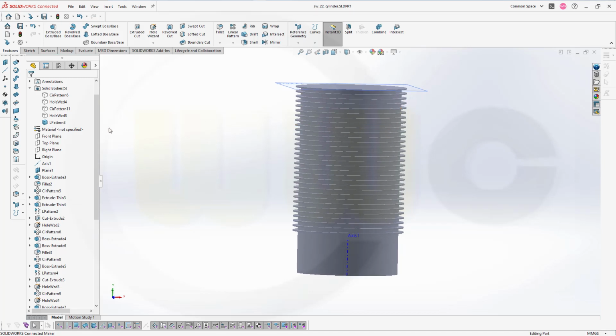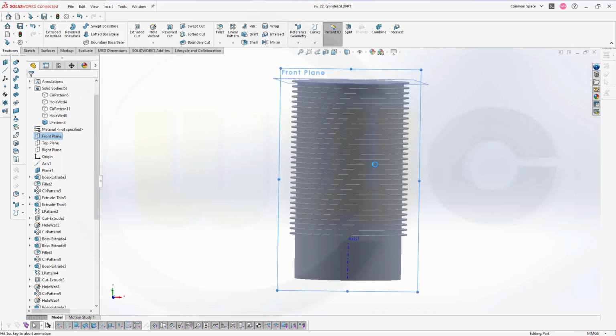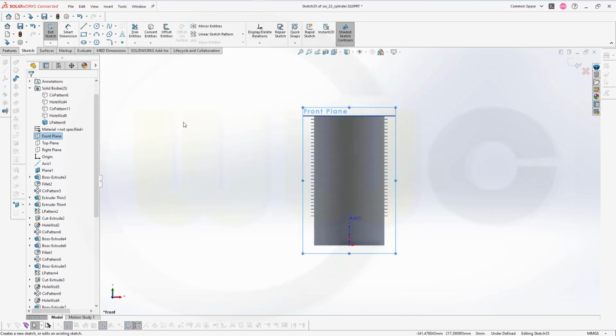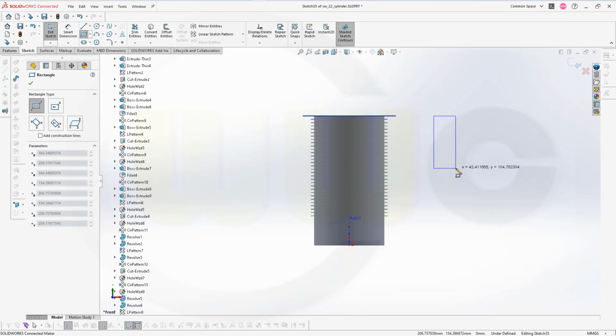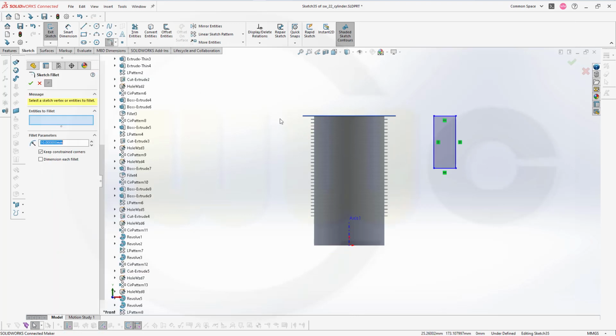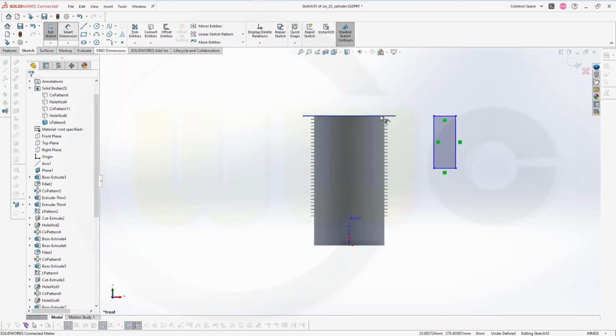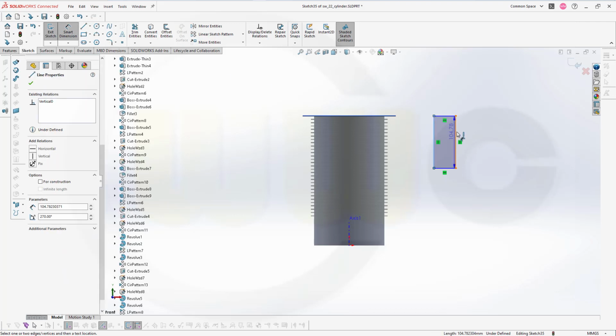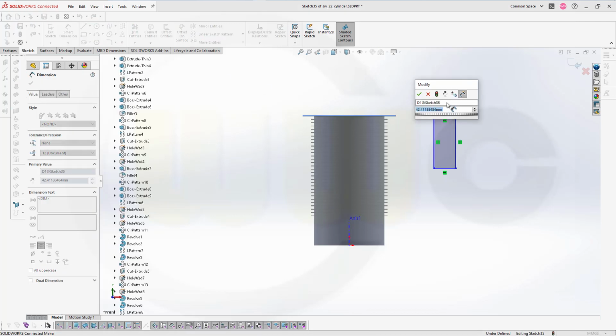Next, another sketch on the front plane again. And let's go for a rectangle. And I will need a fillet. And that fillet should be the same dimension as this is wide. So this should be 7 millimeter.